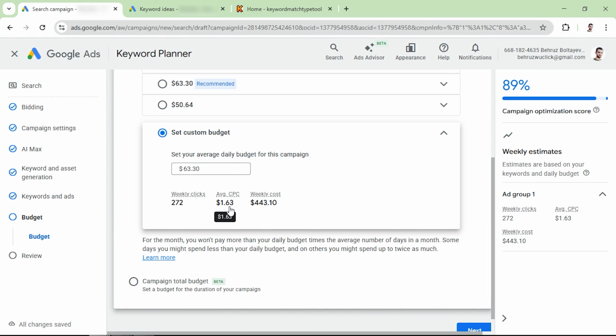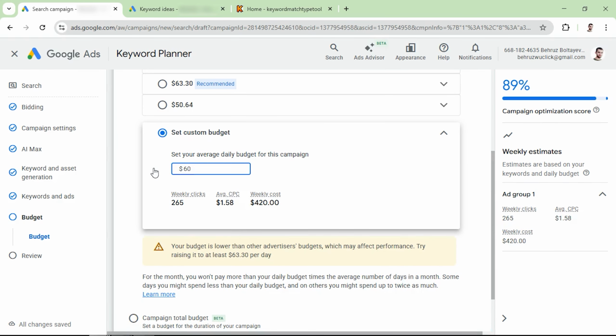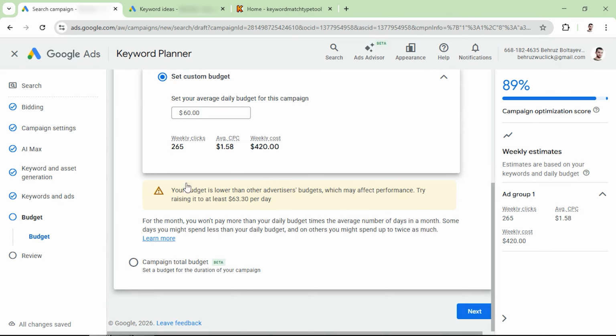But of course, if your goal is to get 10 to 15 phone calls per day, you can increase your daily budget to, let's say, $100, $150, $200 per day. But initially, we can start with minimum budget, which is around 15 clicks times 4. It's going to be around $60 per day. So we're going to set our custom daily budget as $60 per day. And we're going to scroll down and click on next.